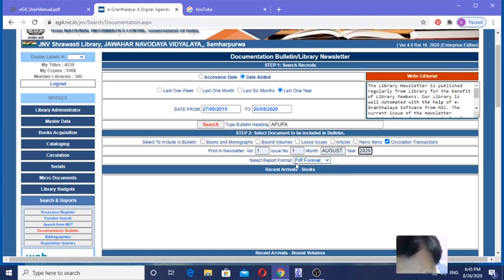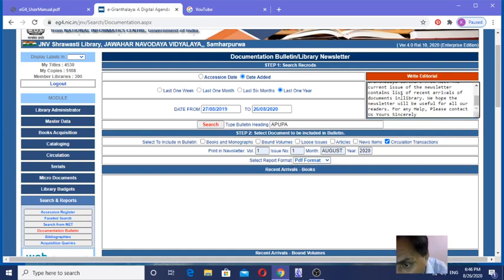After that select report format. PDF format is already selected here. I will keep this one, but I am showing 3 options are available: PDF format, doc format and HTML format. And now here write editorial. For writing editorial, this box is available. Already a sample has been given here. I am keeping this one because it's a demo class. In an actual situation you must delete this one and write your own information, your own editorial here.